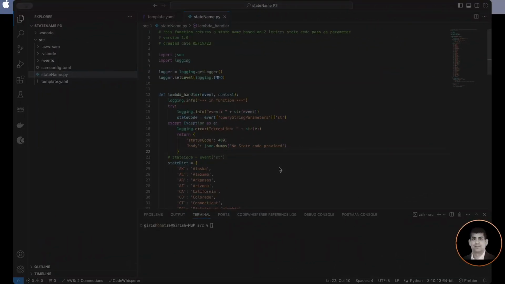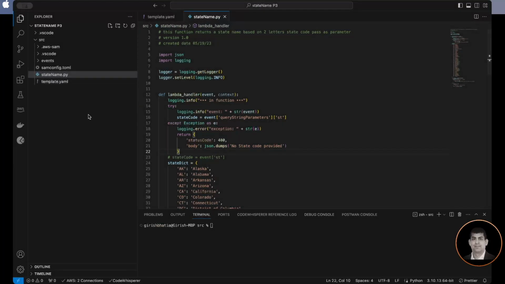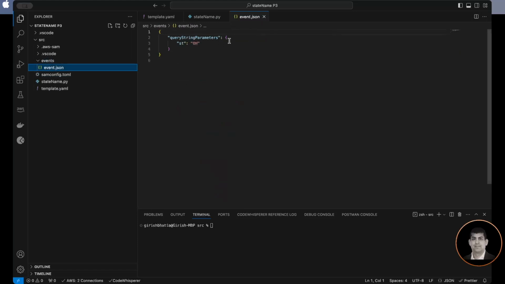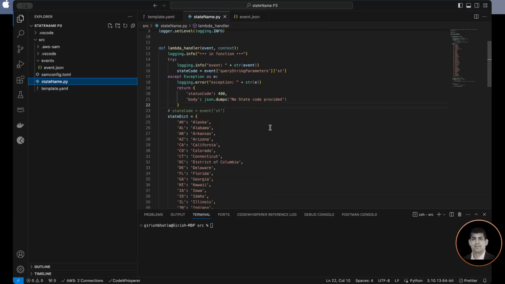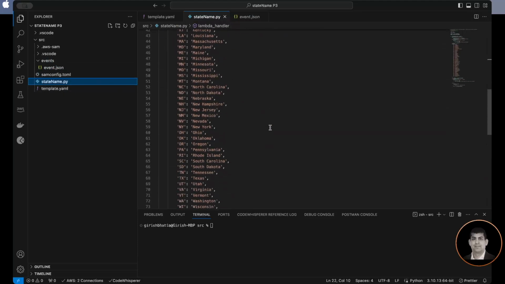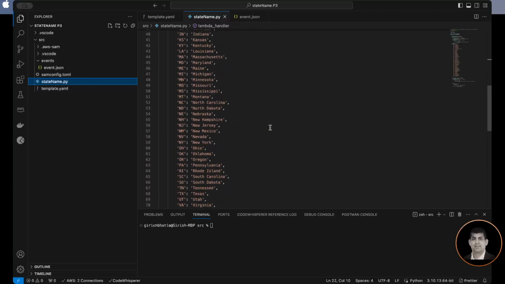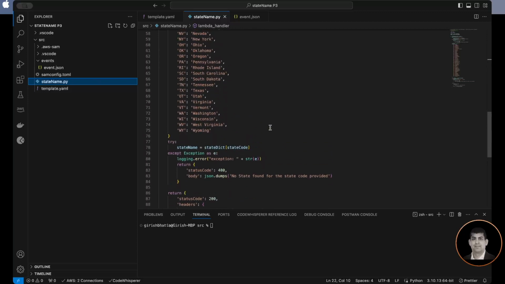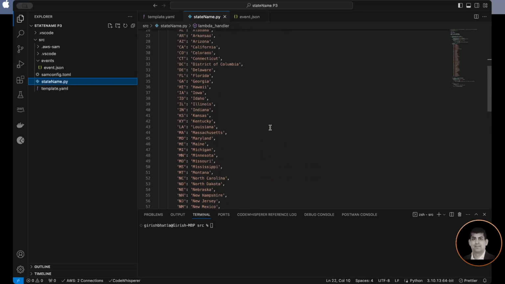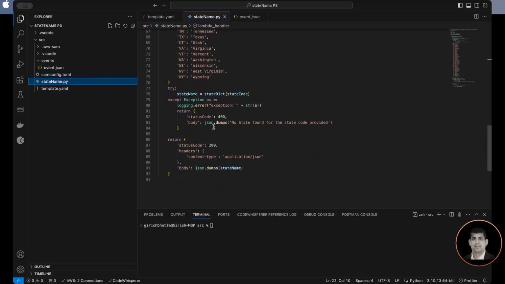I have started my VSCode. Let's look at my folder structure. I have a Python function called state name. I have template YAML. I have an event JSON that takes state code as the parameter, just like we talked about. Let's look at the state name function here. This is the function. It's a dictionary. It will take the state code as the parameter, and it will do a lookup on that state code and return the state name in the response.